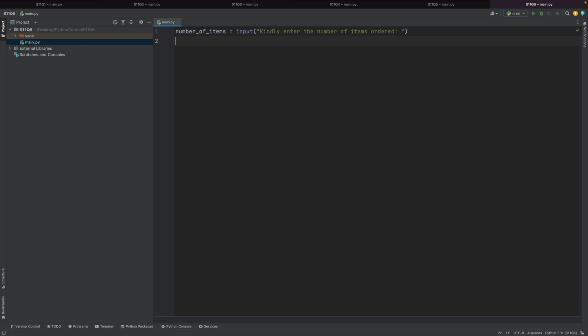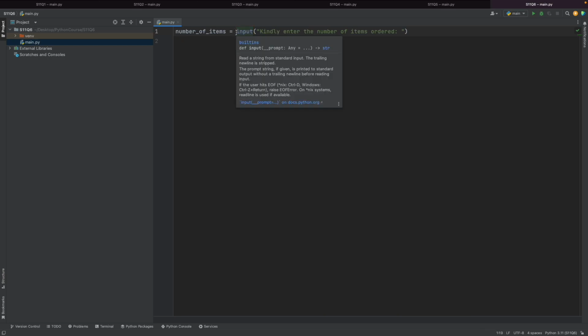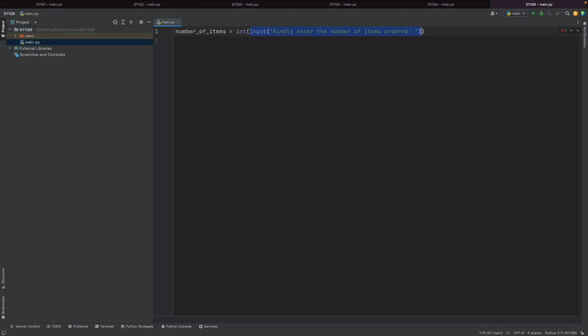But wait, if you think about it, this input from the input function is always going to be a string. And if you want to perform mathematical operations, we should typecast this into an integer or float. For this program, we need to typecast it into an integer simply because the number of items always has to be a whole number, it can never be a fraction, right? You can always order 1, 2, 3, 4, or even 100 items, but you cannot order 1.5 or 1.7 items. So that's why we're going to be using the int typecast for this input.